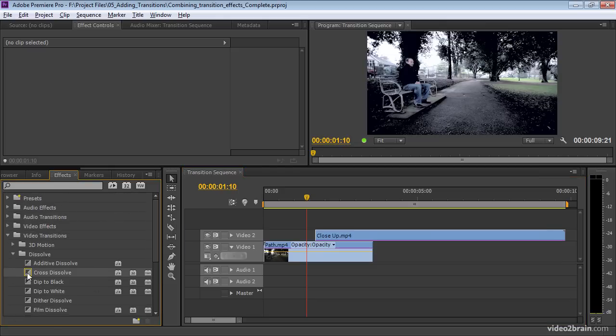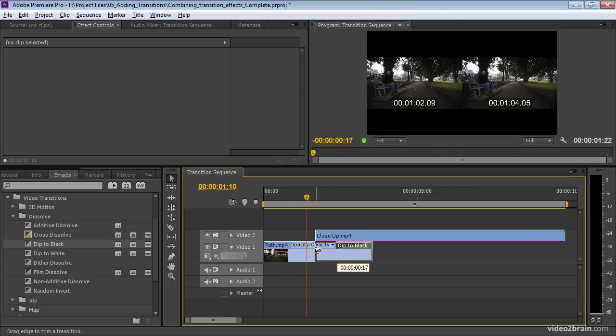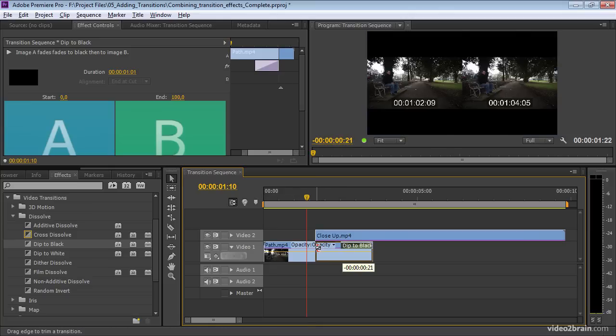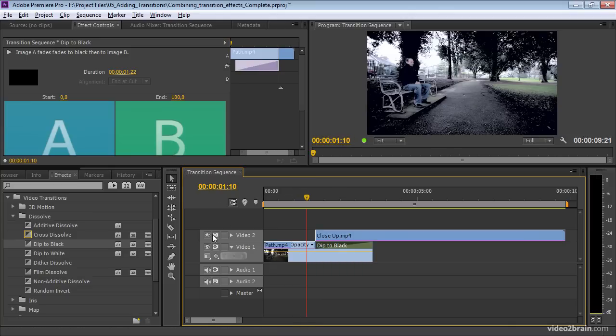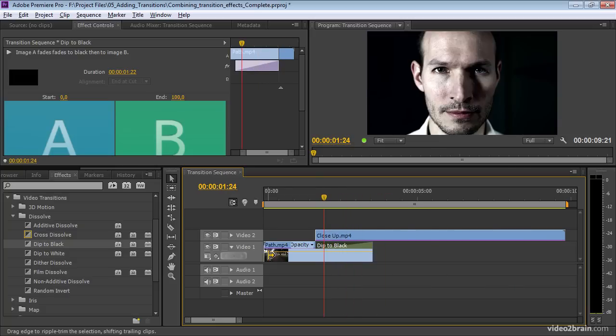Actually, I'm not going to use a cross dissolve out. I'm going to go for a dip to black for this clip underneath in the background. And if I put my snapping back on, I'll line these up. There we go. And if I turn off my video two, you can see it's just going to fade down to black. That's fine.